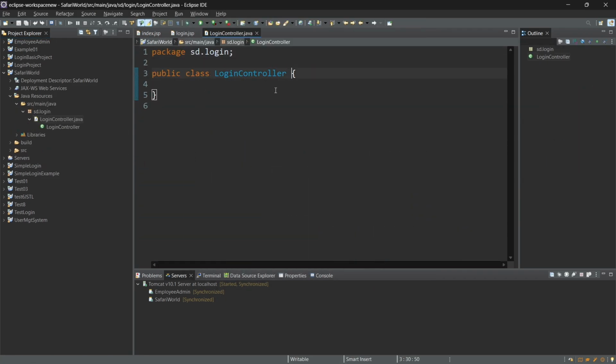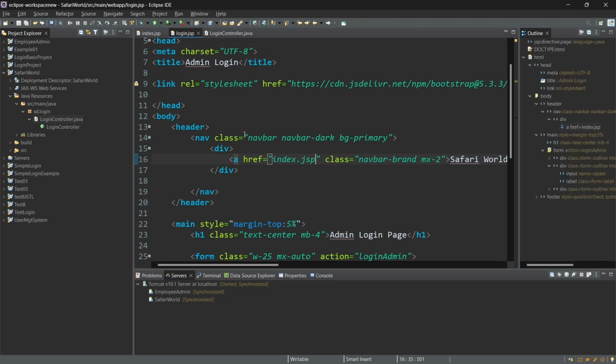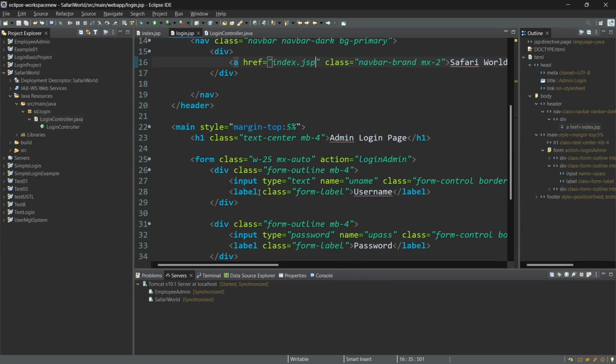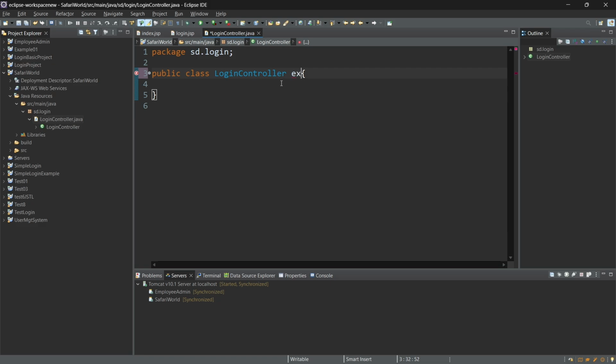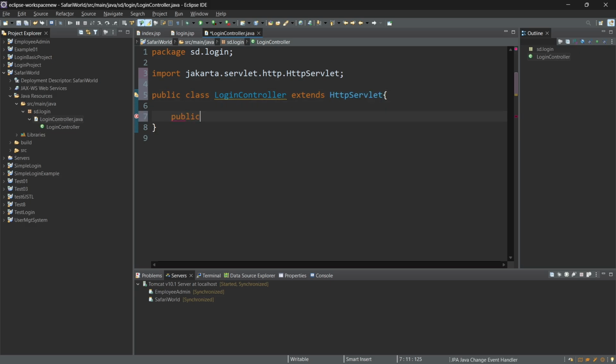Right, so here we are going to catch that request and response, right? When you submit this form, at that time you are sending a request to this login admin page with this username and password. So to catch this one we need to extend the superclass HttpServlet. Then for the get and post request I'm going to create a method, public void doGet.